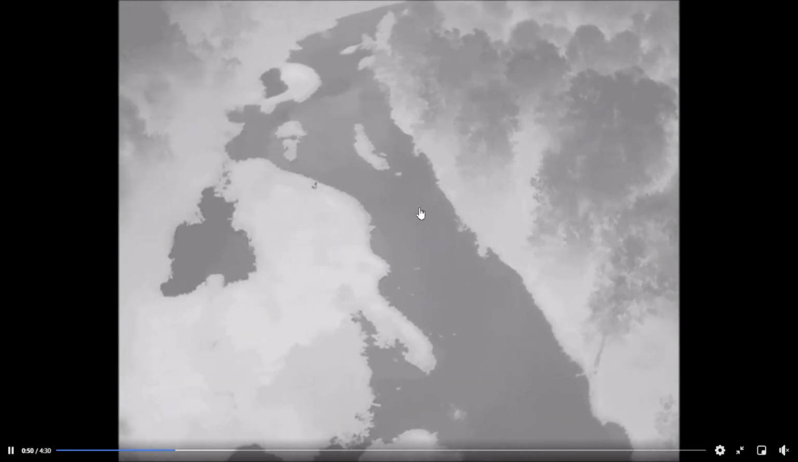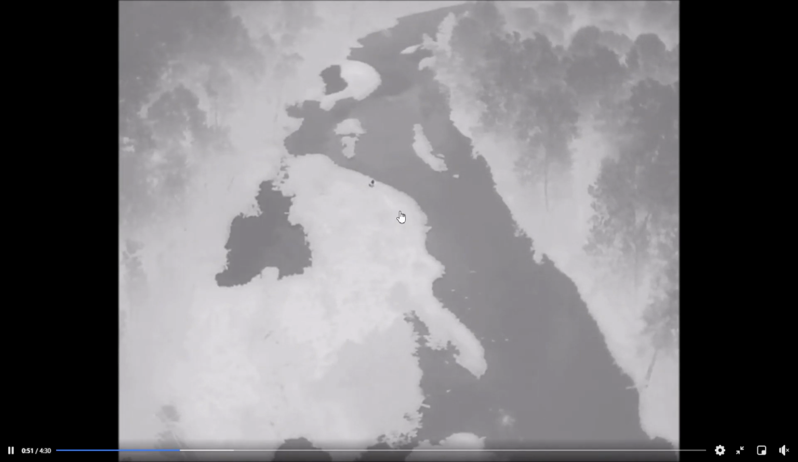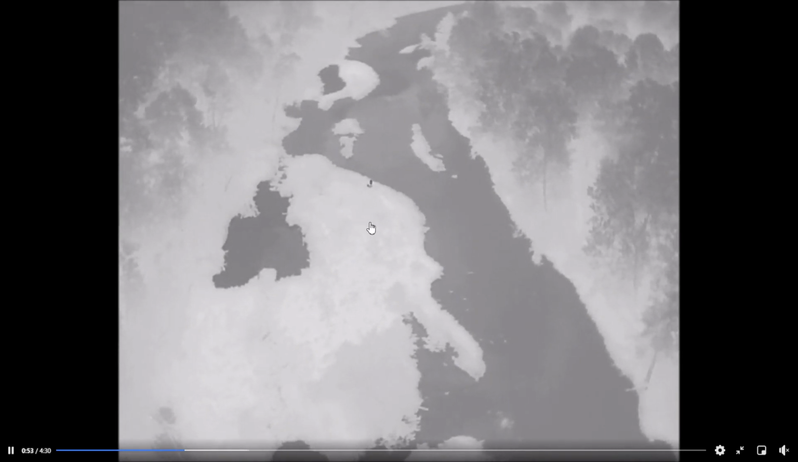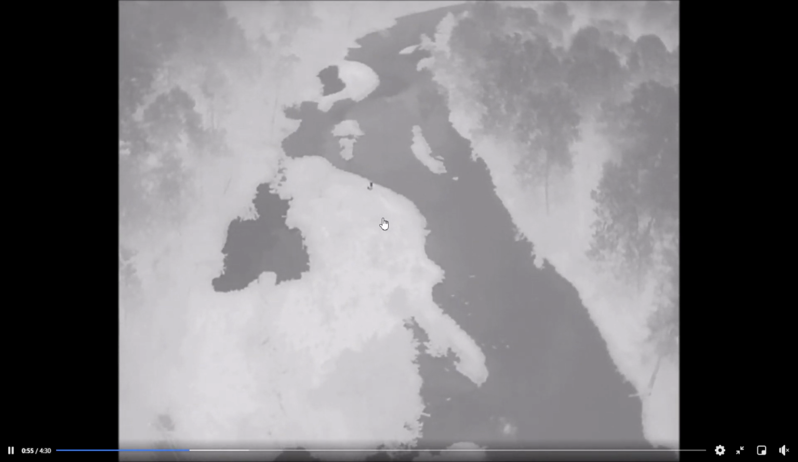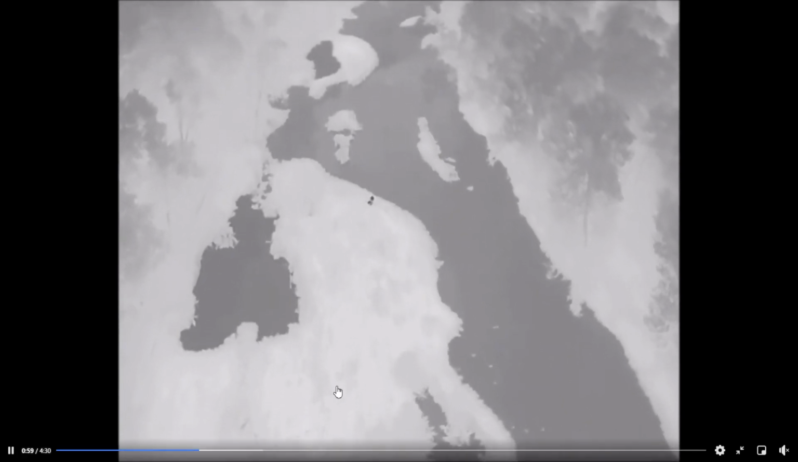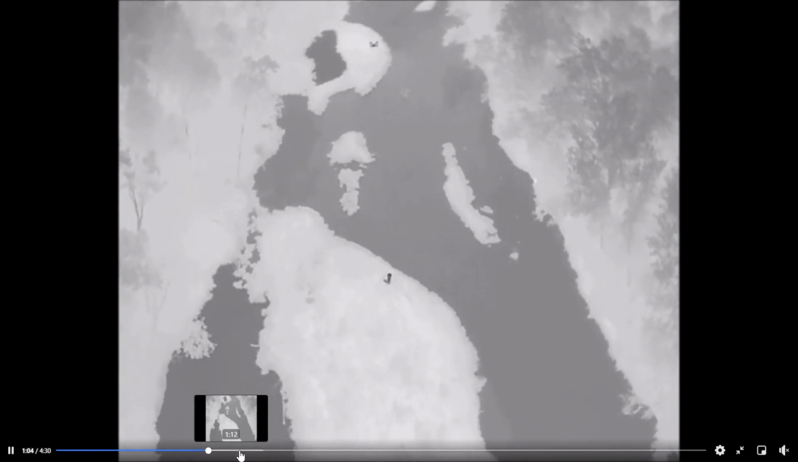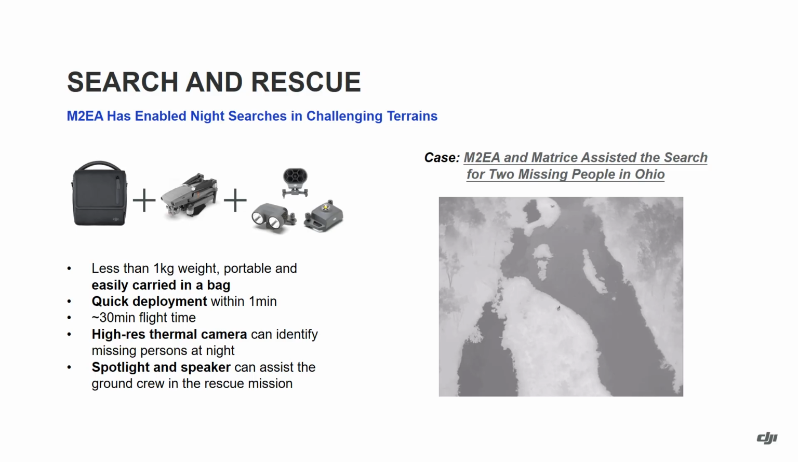So from the thermal view, you can easily identify the missing person, who is almost invisible in the visual view. So this is a good example of how drones could help in a search and rescue mission.